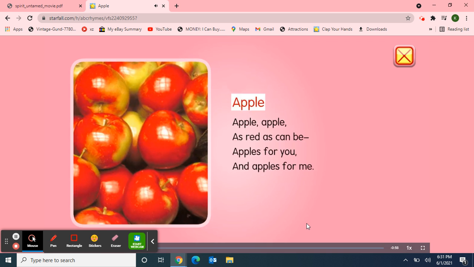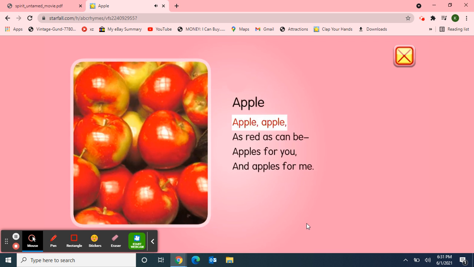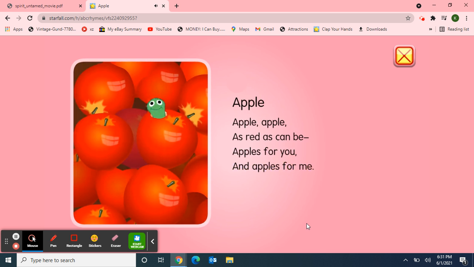Apple, apple, as red as can be. Apples for you and apples for me. I like apples, yes I do. I like apples, how about you?